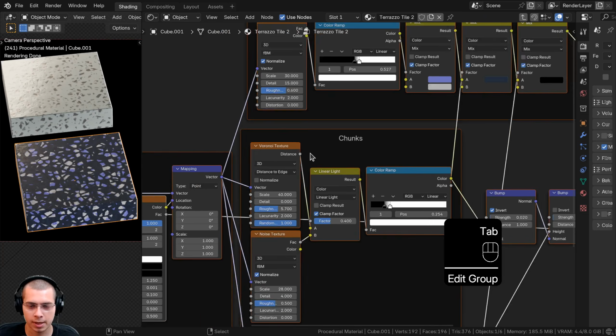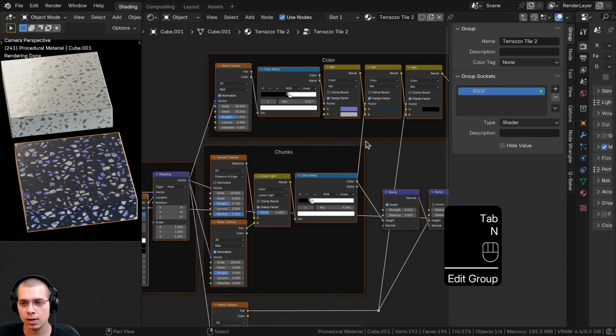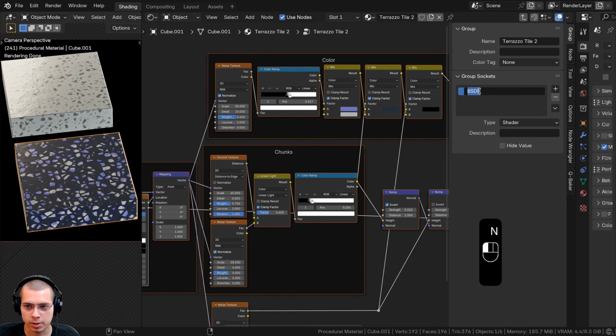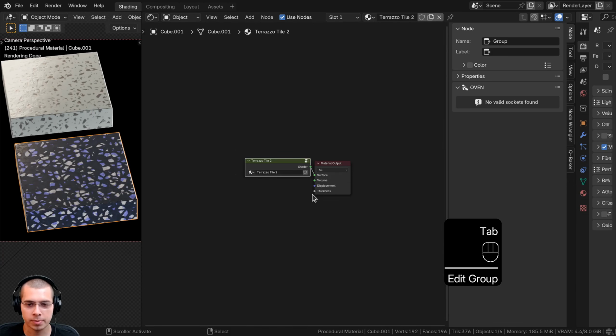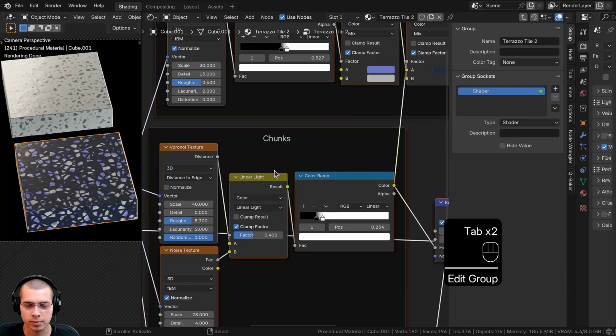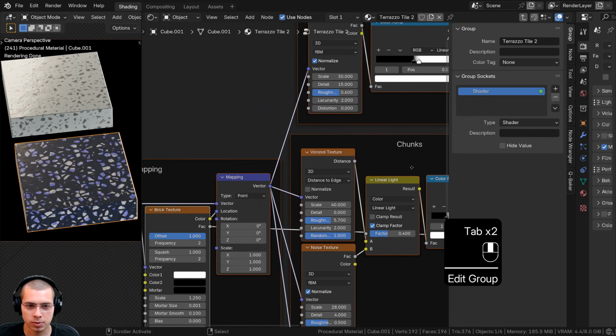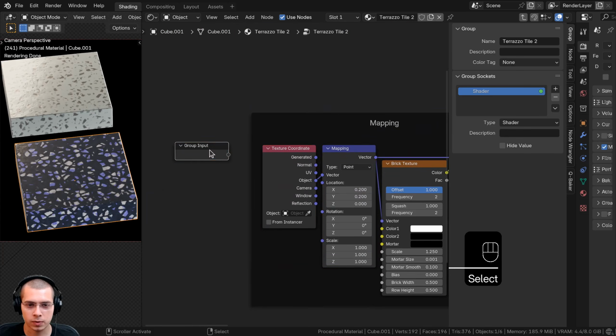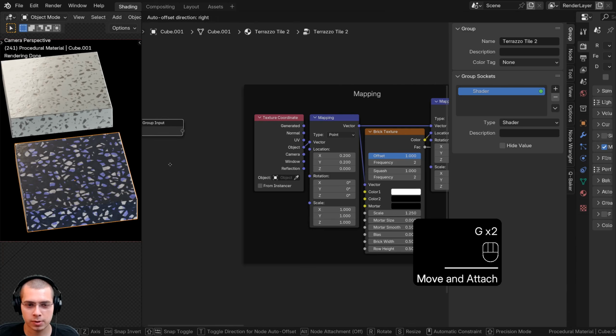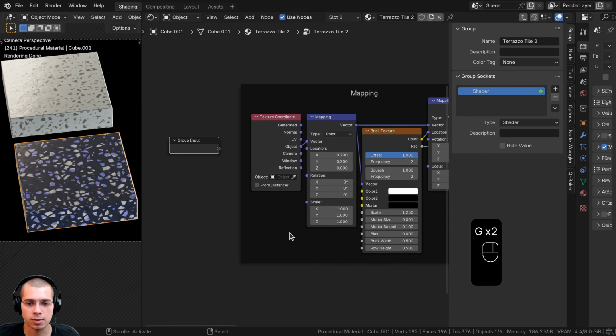Let's hit the tab key to go into the node group, and I'll hit the N key to open up the side panel. And here in the group sockets, I'll just rename this to shader, and this is over here on the group tab. So I'll rename that to shader because I just like how that looks better outside of the node group. Let's also go over here to this side, and here on the group input, we can plug values up to the group input to control them outside of the node group.